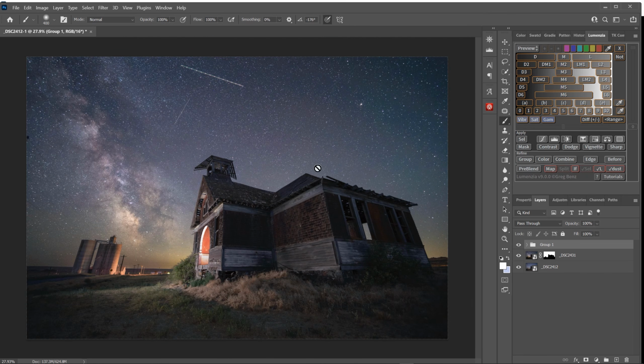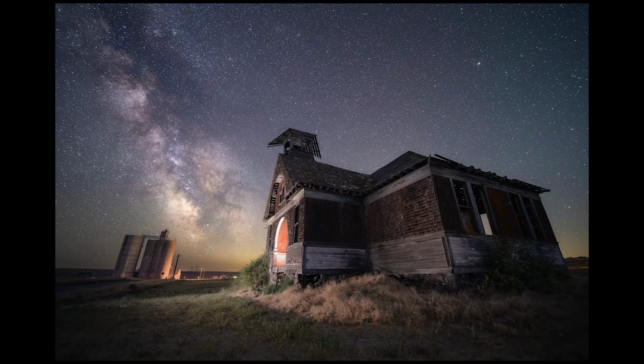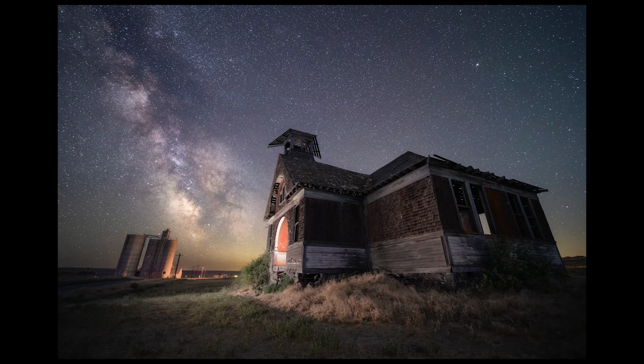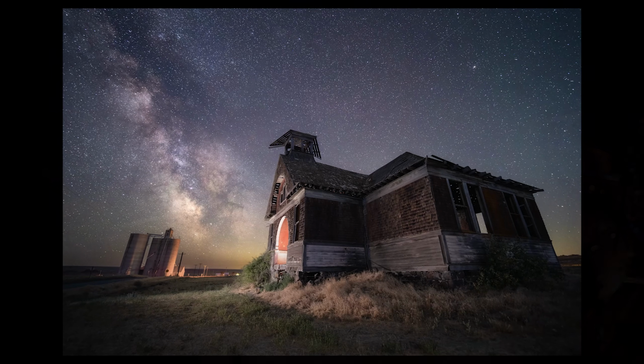So at this point, there's more that we could do. We could go in and clone out the airplanes in the sky, the satellite, and then obviously I would want to do some dodging and burning, add a little contrast to the Milky Way, but the skeleton of the frame is here. We took those 4 frames, we blended them into one. We have nice sharp stars with a nice long exposure, so we got cleaner shadows, and the light painted frames added a nice dimensionality to the frame.